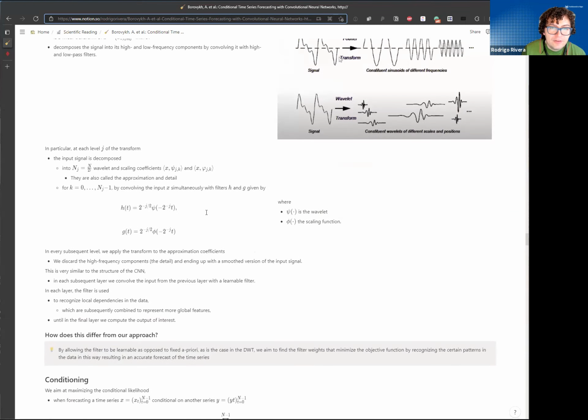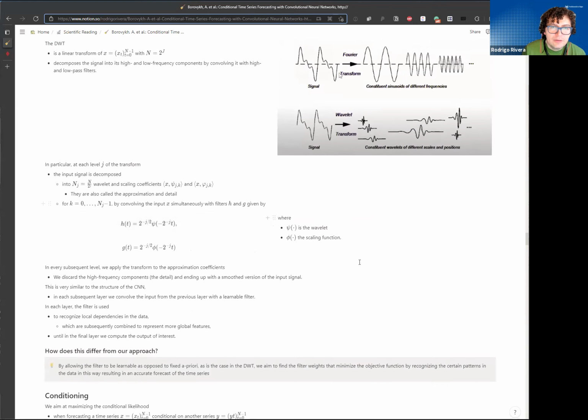However, there's a difference between the discrete wavelets and these dynamic convolutions, in that in the discrete wavelet transform, we're fixing the filter. So we cannot adjust it as we can do with dilations. So they say, yes, it is similar, but we're much more flexible with our dilated convolution approach. So in theory, this should enable making better forecasts.